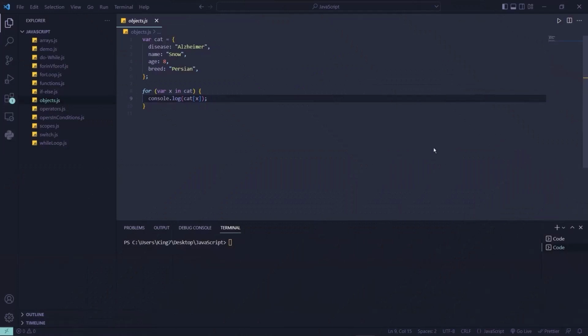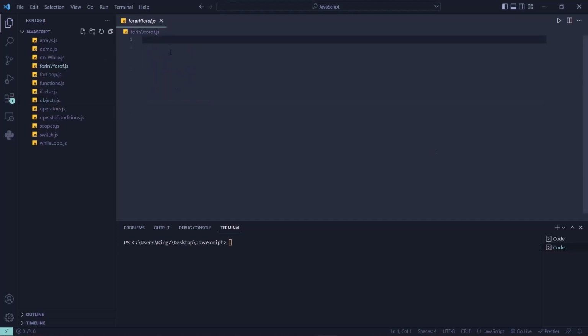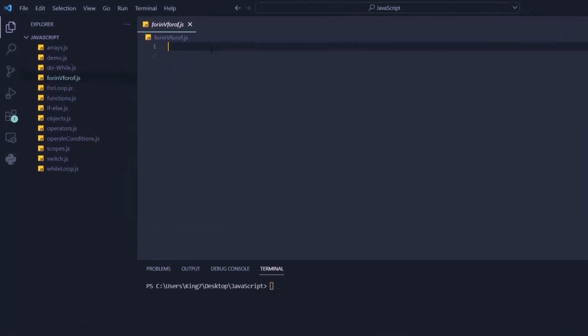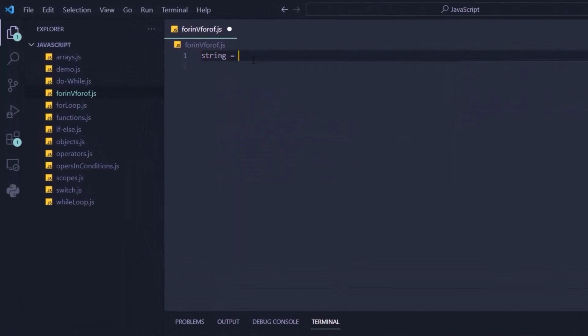So in the previous video, we talked about the for in loop to iterate over the keys of an object. In this video, we are not going to talk about objects, but rather about the difference between the for in loop and the for of loop. So create a new file with the for in and for of loop, and in this file, we're first going to create a string.